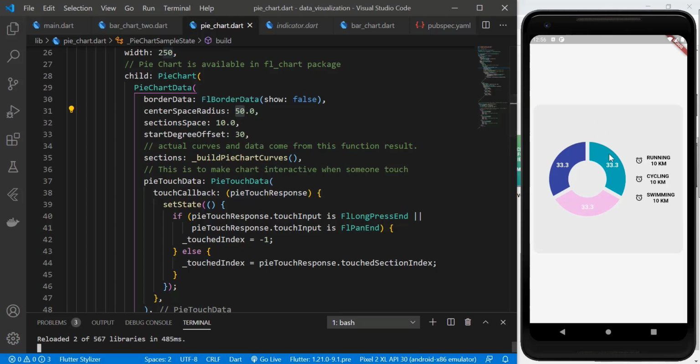The section space is this space that you are seeing in green, blue and pink sections. So if I make it 0, then all of these are going to stick together. Yeah, it looks good as well. The start degree offset is to rotate the pie chart according to your needs if it's not fitting well. So 30 was looking good in this case. If I make it 0, you see it's a little bit off, so I will make it 30 again.